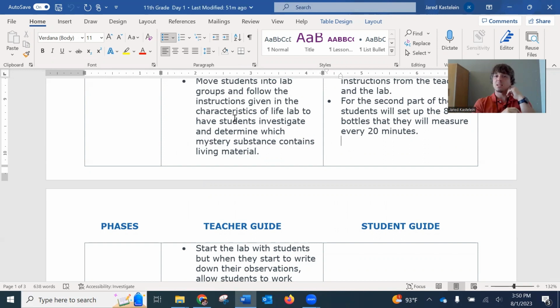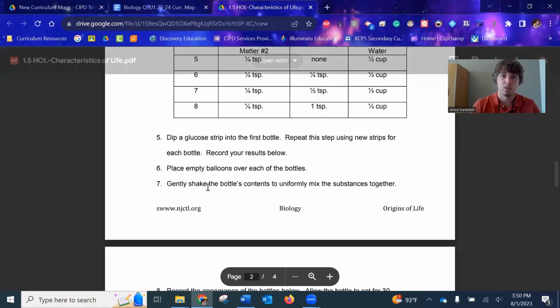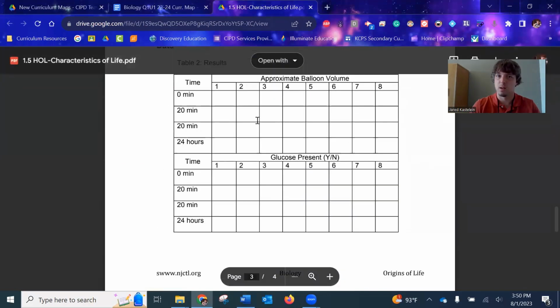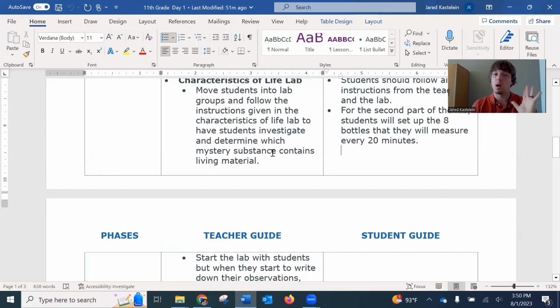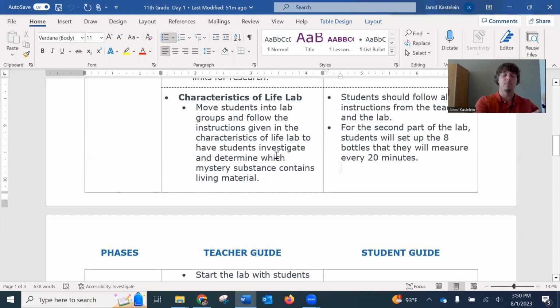So I'm going to have the class kind of get that set up, and then we're going to go do another activity for 20 minutes and come check back up on those and make our observations. Because if you see, the students have to kind of write down the size after 20 minutes. So making their observations there. So we've done one part of the lab, and then we set up the bottles to see, okay, is anything going to produce gases? We leave that off to the side.